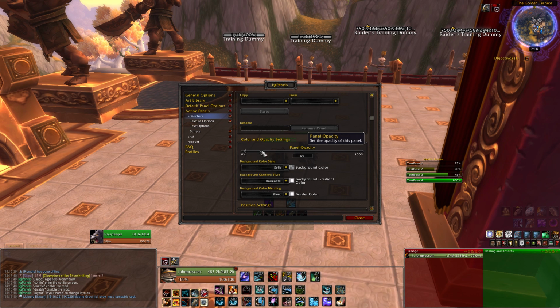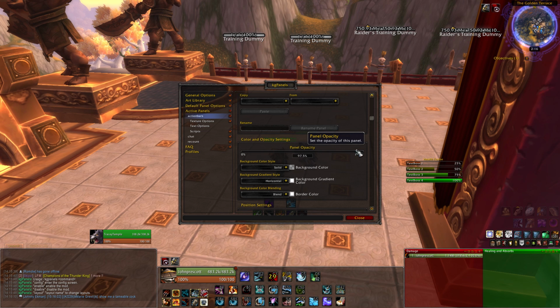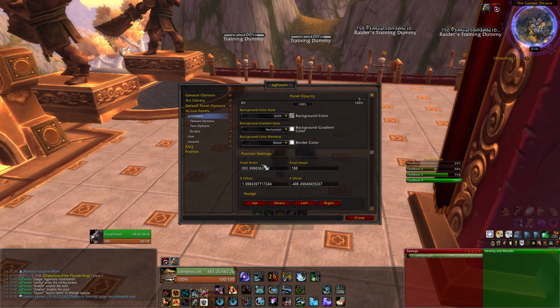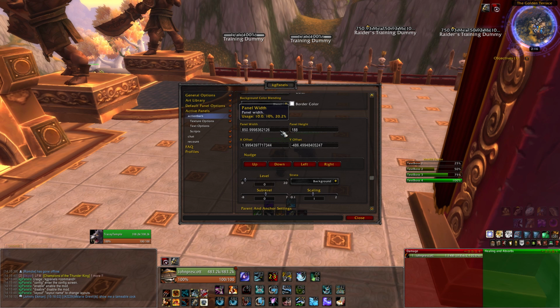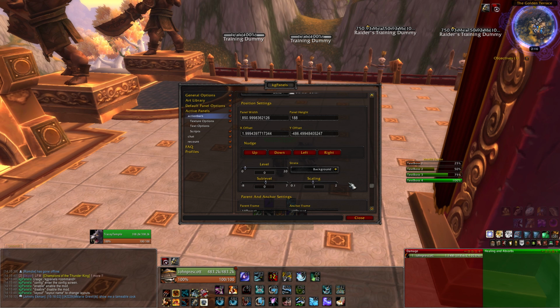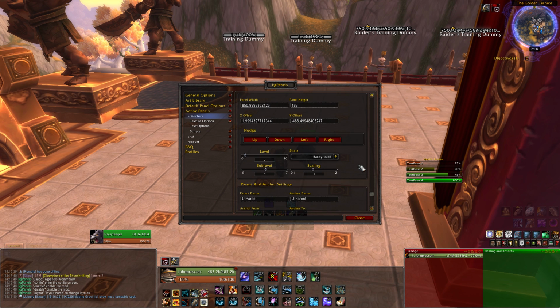You can also change how opaque it is. I'm having a look at the bottom one at the moment, which has my UI. You can also change the background style. This is the main bit I look at, the panel width and the panel height. Because I've set it up at a 1080p screen, this is exactly where I want it, so it fits exactly in the right place, which is awesome for me. You can also nudge it around if it's just off.